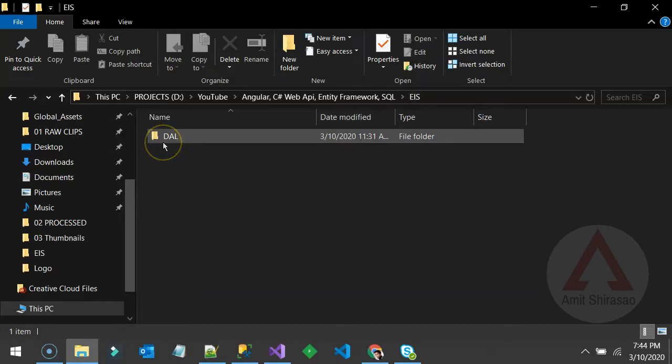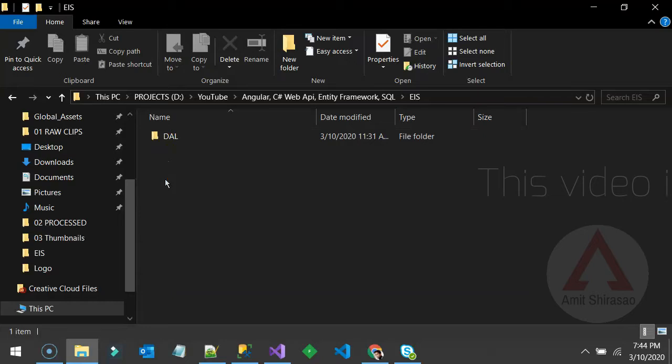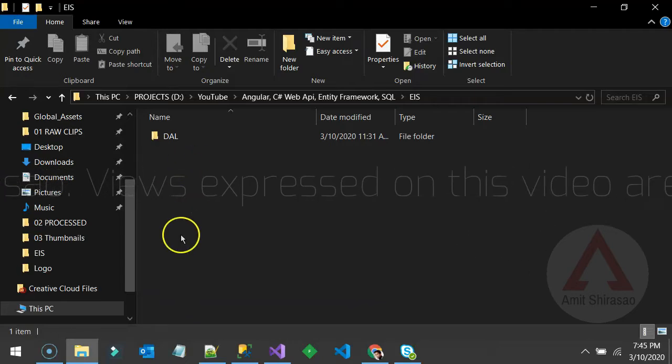Here, all the service side code will be written inside this DAL folder, and again there will be another folder over here called UI, and inside that UI folder we will be having the UI layer, that means your Angular code. So let us start writing that Angular code.